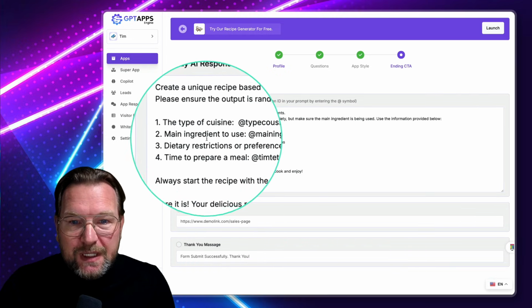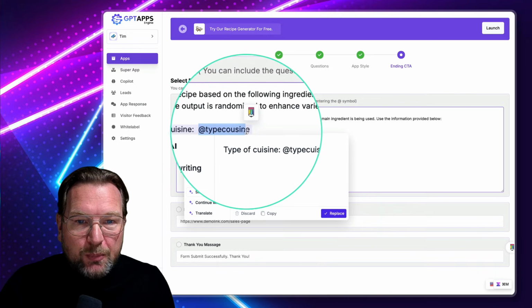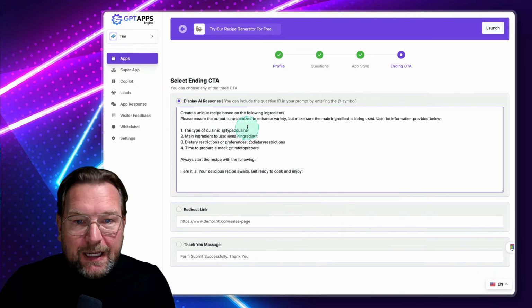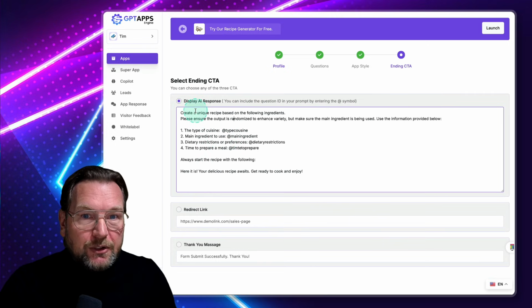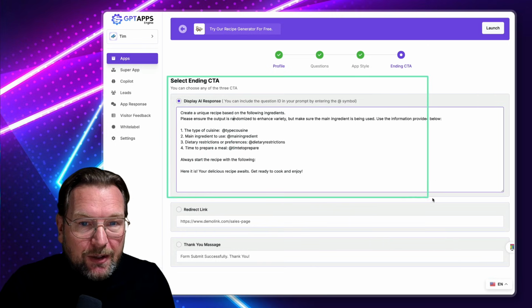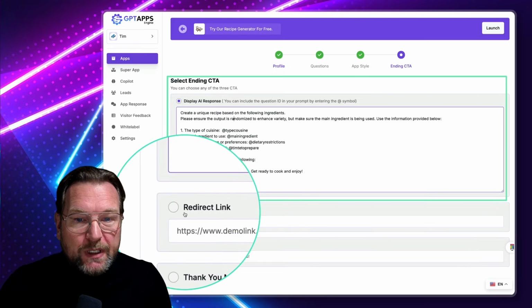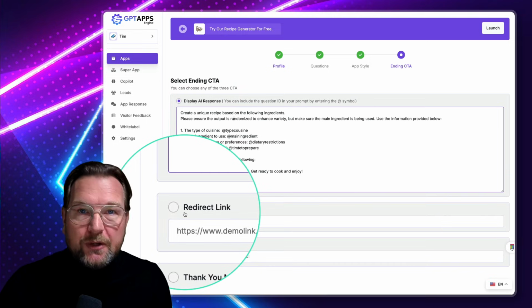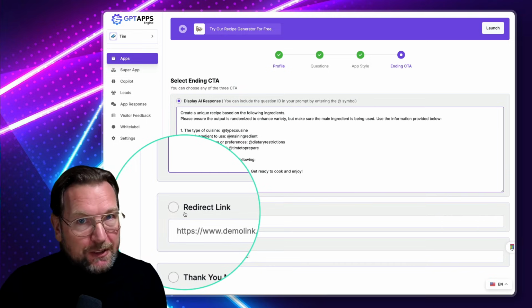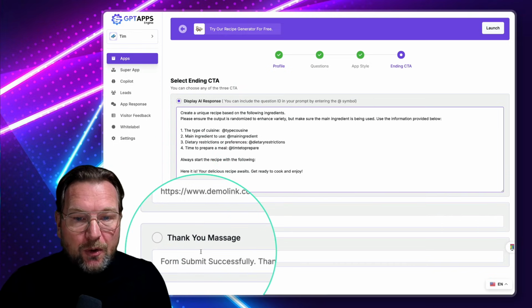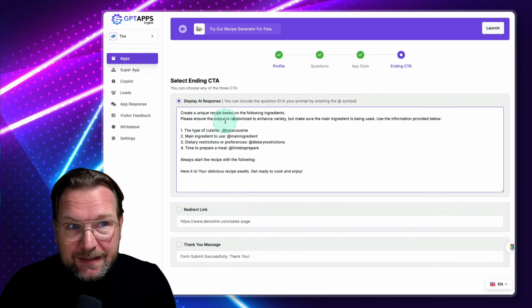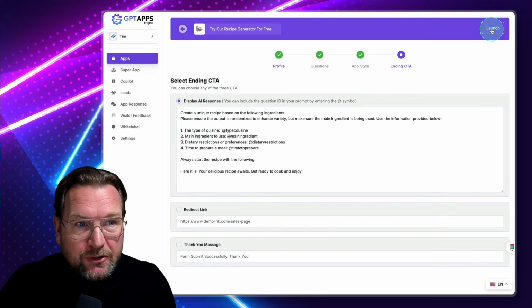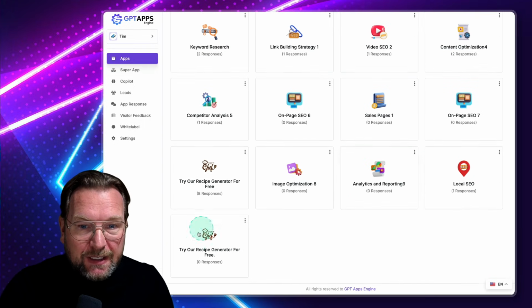So what GPT Apps will do is use the input of the user here and fill it out in here. So basically, I give it instructions. Now, you can do it one way by giving it an output, or you can redirect when somebody fills out a form. You can also redirect them to another website, but make sure you grab the email first, or you could send them a thank you message instead of this output. Well, I like this output, so I'm going to click on launch here. And now my app is here at the bottom.